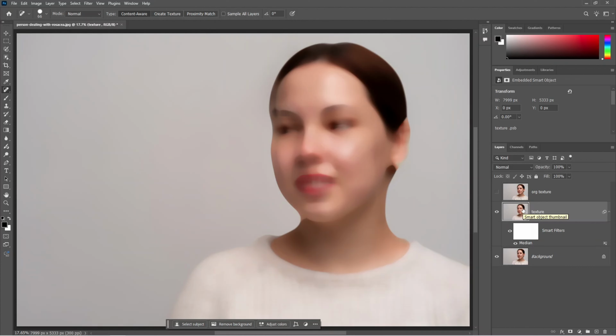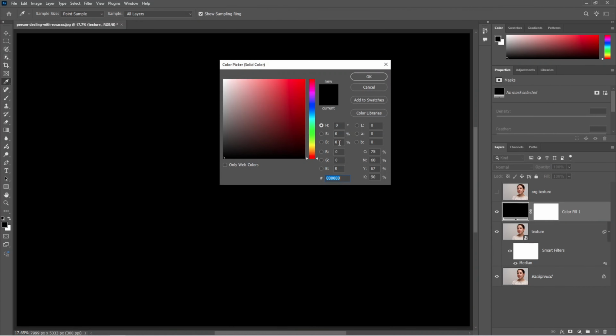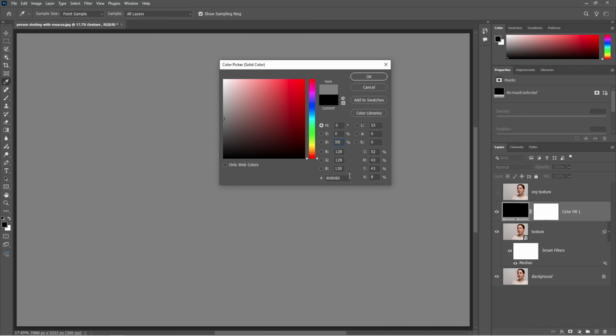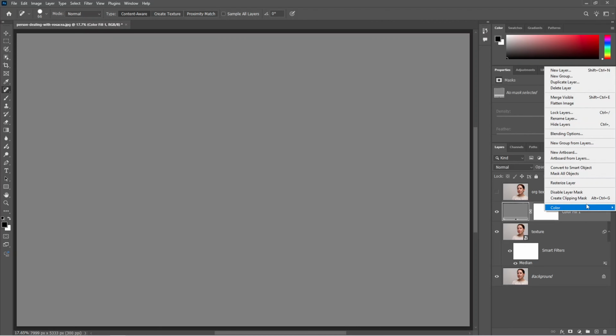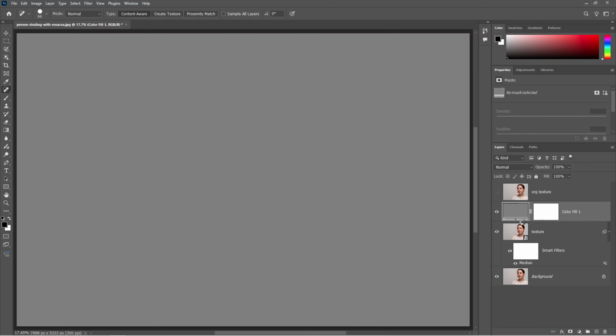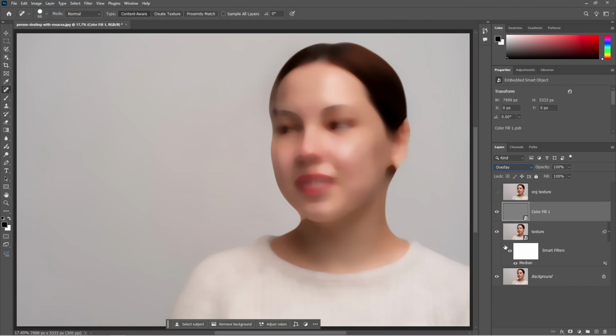Now we need to make a texture for ourselves. Create an adjustment layer of solid color and choose 50% gray. This is the brightness and this is 50% gray, or you can type the hex code 808080 and hit OK. Now convert it to a smart object. Right click on it and convert into smart object. Once it's converted, change the blend mode from normal to overlay, because overlay works on 50% gray.